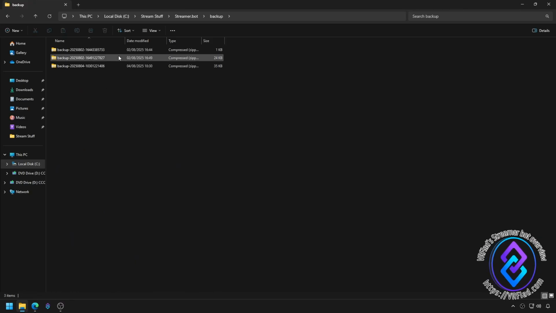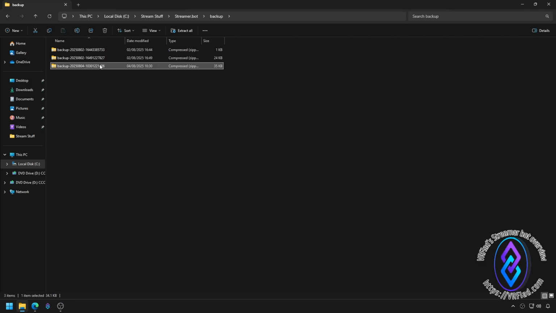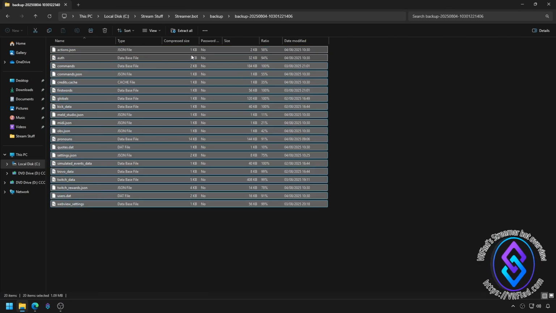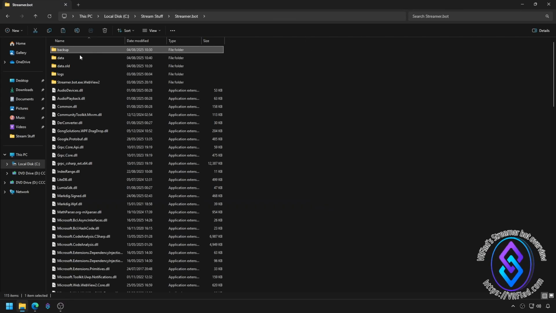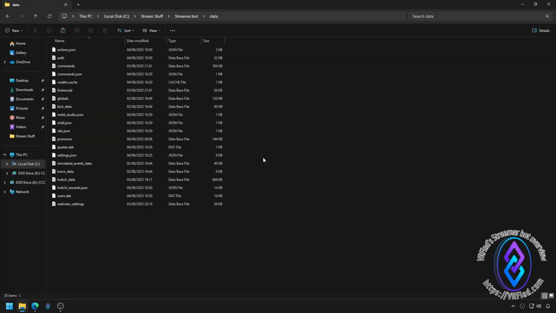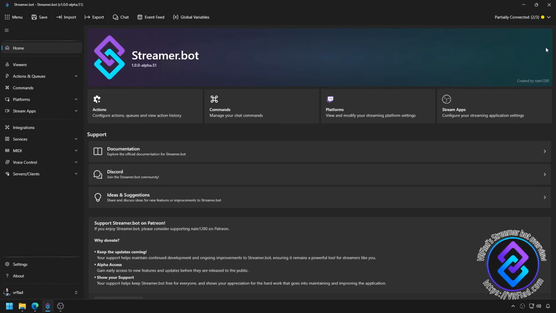In the backup, we'll see several versions here with dates and times. This is the one which we created. So we can copy everything from within the backup zip file and put it into the data folder. Then when we start up StreamerBot, it's going to have all the connections information, authentication information, actions, commands, and that's going to show us when we start up that we have all those in place.